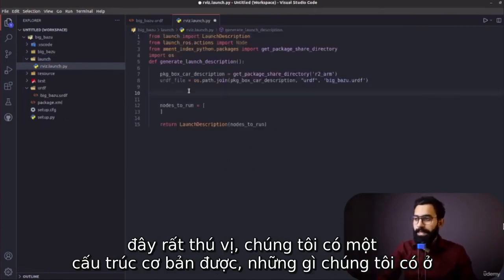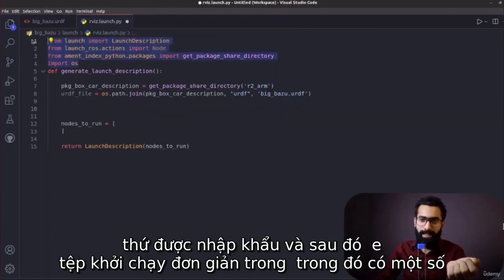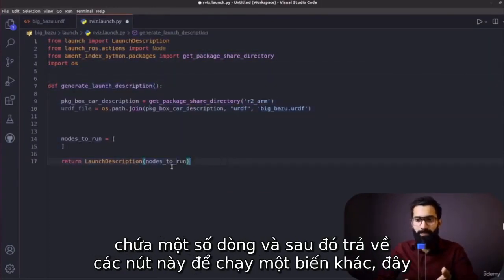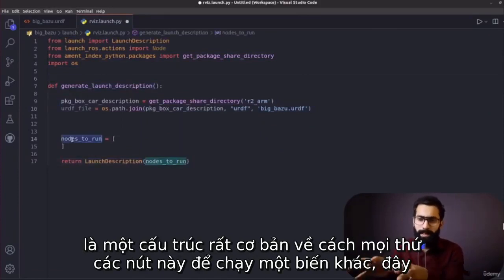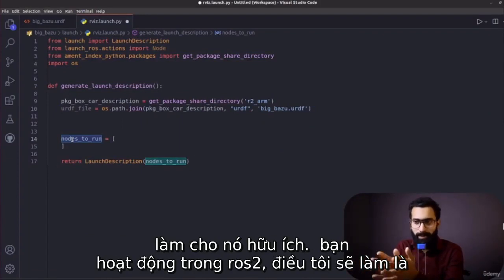Okay, what we have here is very interesting. We have a simple launch file in which there are some things that are imported, and then there is Python syntax followed by a function, and it contains some lines and then returns these nodes to run in another variable. This is a very basic structure of how things work in ROS2. What I'm going to do is make it useful. I'm going to make you understand what is happening.